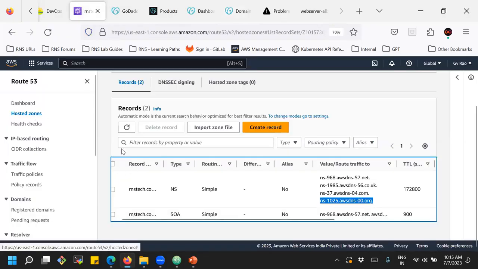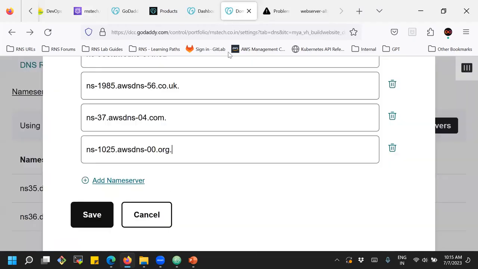Once you have created the hosted zone for the domain, AWS provides the name server records. Take these name server records, and wherever you have the domain, suppose you had created the domain in Hostinger, which is another provider, or yesterday we were talking about the CNAME.